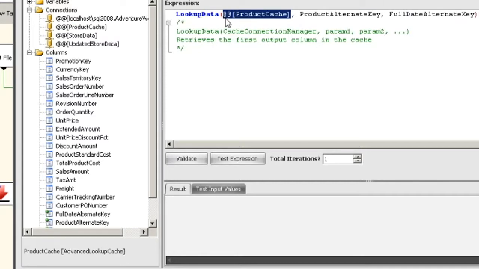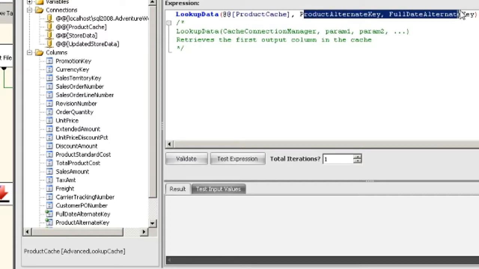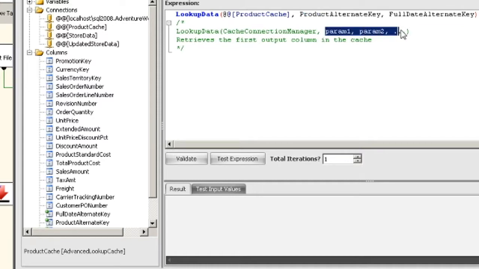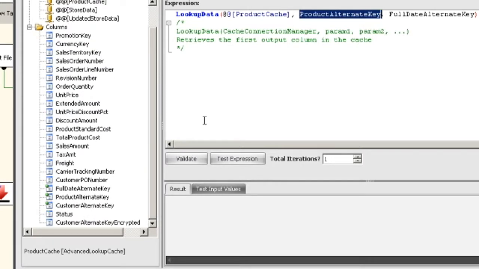Now with lookup data, these parameters here are the input parameters. This is a parameter array, meaning that you can pass in as many parameters here as there are input parameters. Remember, in our lookup cache we had two input parameters, the product alternate key and the order date. So we can see here that we're passing in the columns from our source, the product alternate key and the full date. When this executes, it's going to call the cache connection manager and pass the value of product alternate key from our source and full date alternate key from our source into the input parameters. Okay, so that's how you use lookup data.